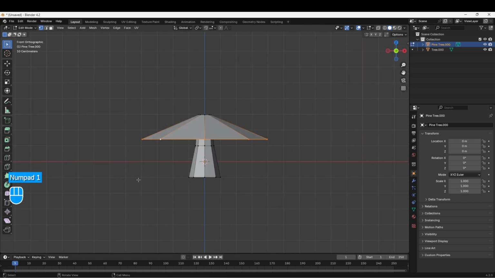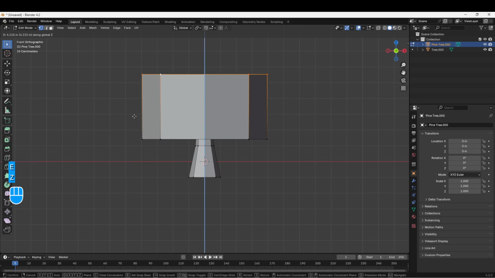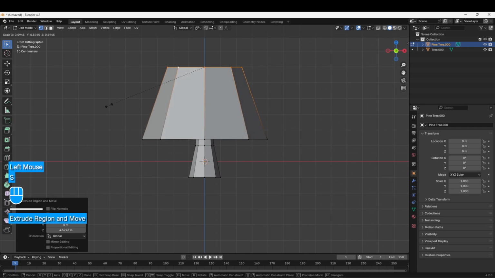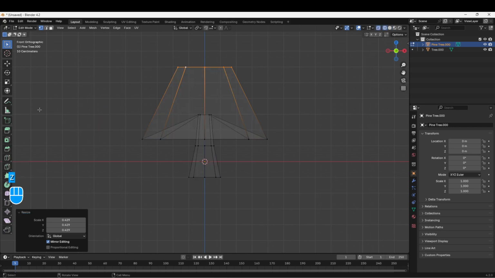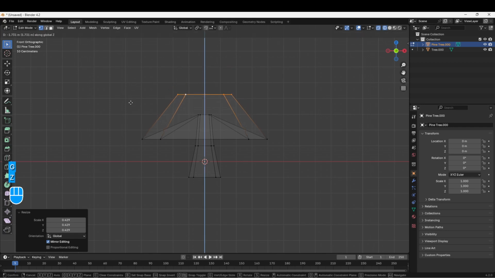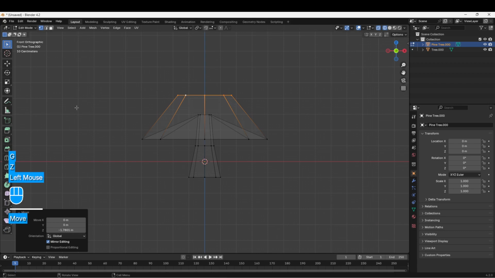Hit 1 to look at it from the front view again, E to extrude, Z for the Z axis, move it up 4 boxes, give or take, then S to scale. I'm going to switch back to wireframe by hitting Z and clicking wireframe, or you can click this button. That's a little farther up than I meant to go, so I'm just going to hit G and Z, slide that down. I like that a little better. Let's scale it in just a little bit.